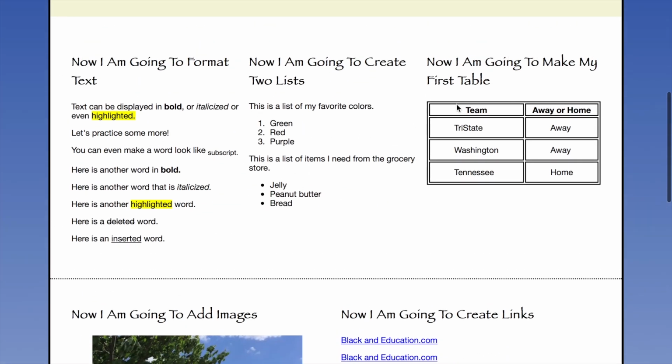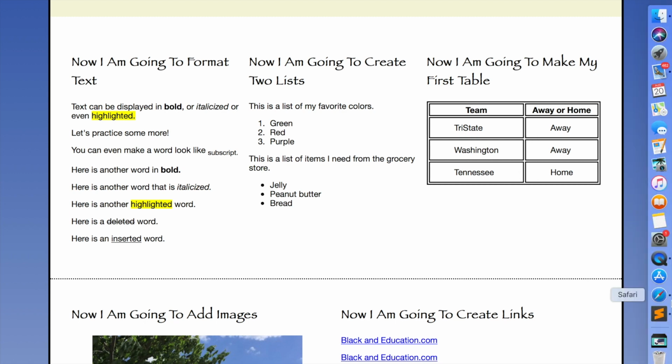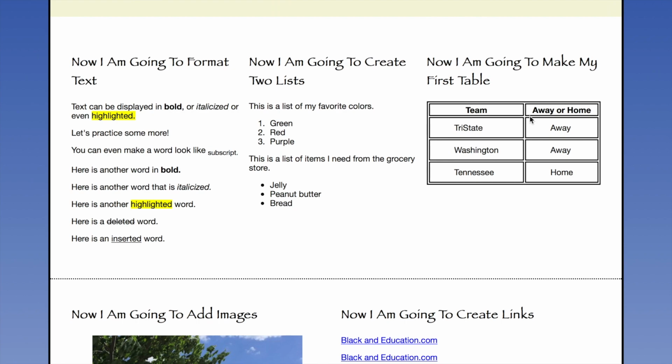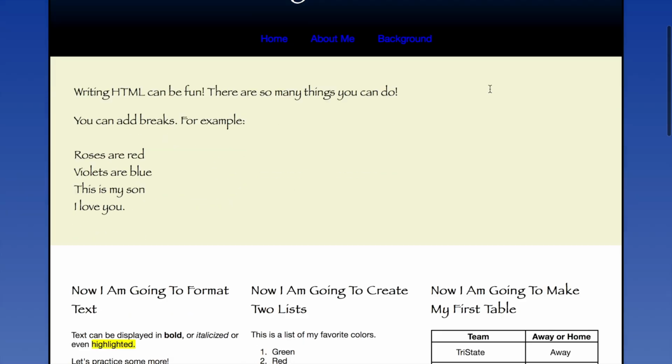It helps us because without the border collapse, we get this double effect. If you want that, you can have it, fine, but sometimes you don't want that on your table. And so having that border collapse, let me bring that back and save that. Having that border collapse will help that not happen. And I'll just hit save there.